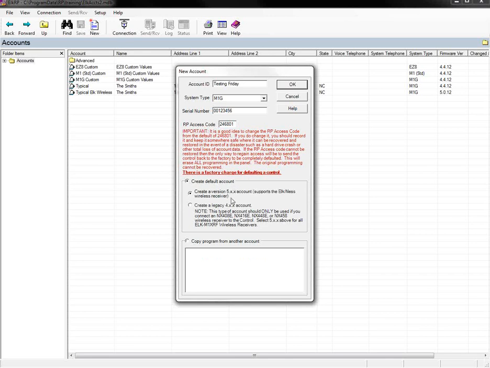So default account, all panels are shipping with 5 series firmware in them. So I'm going to leave that checked. We could copy from another account. That will save you a ton of programming time for certain things that you already know you're always going to use, like zone 1 is always going to be the front door. If you're using a central station, you're always going to have the same central station number you're going to be dialing into, what zones are actually reporting. That stuff can already be pre-programmed, so you can save yourself a ton of time.